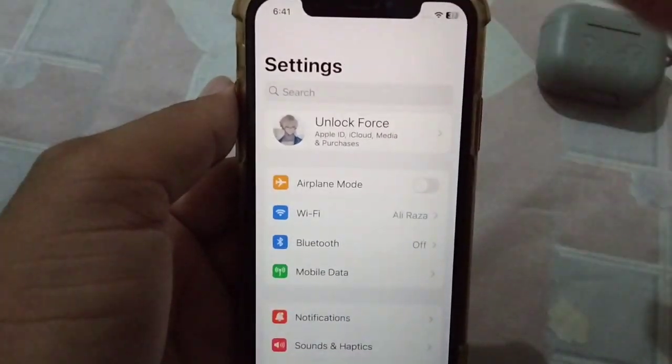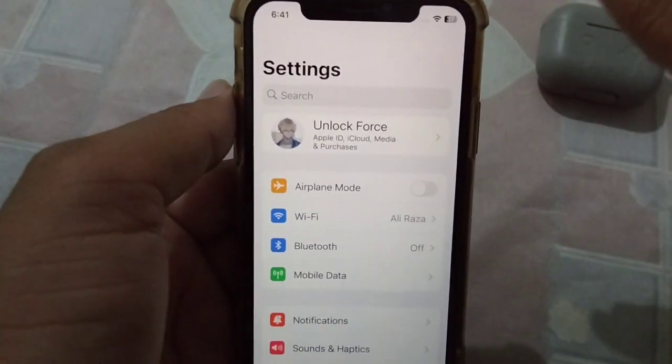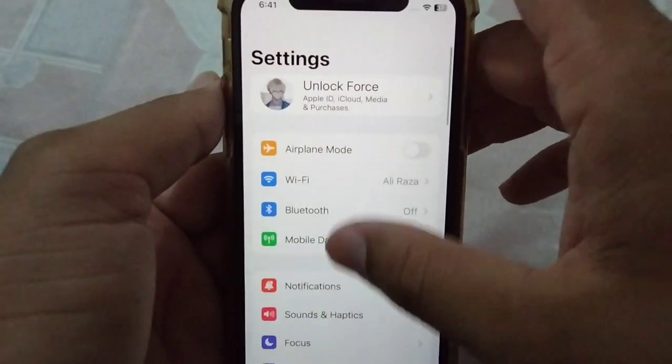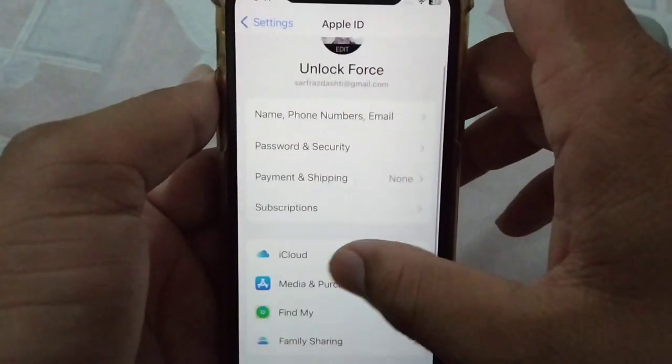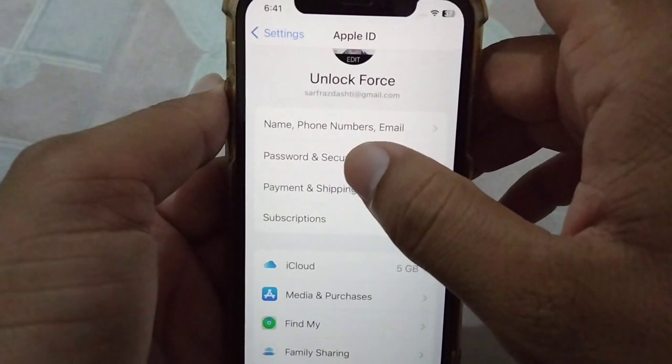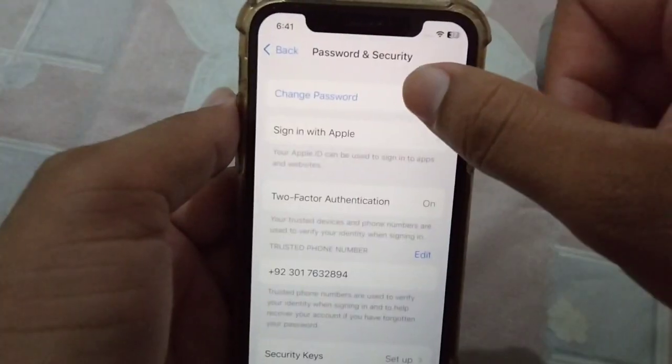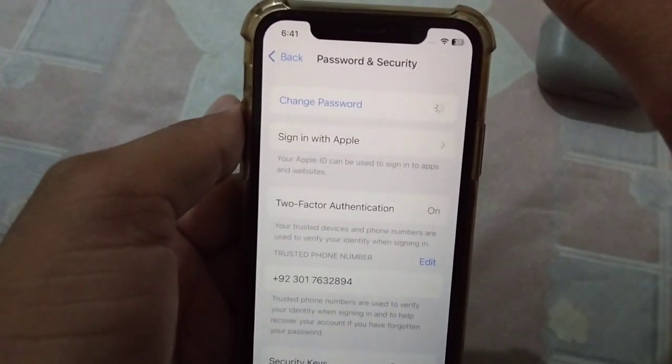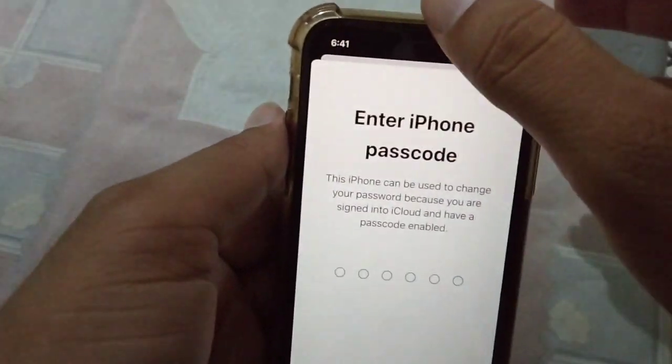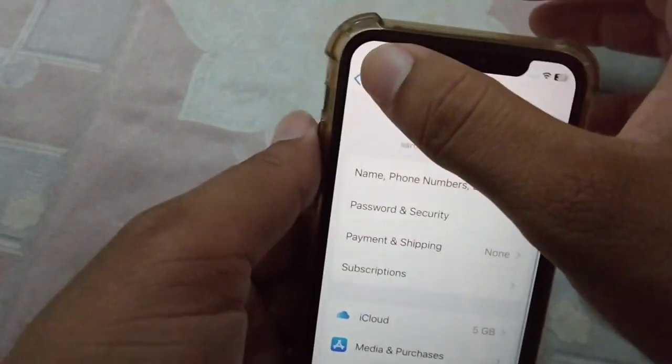So after this, the third solution to this problem is that you will have to reset your Apple ID password. Open your profile, then tap on password and security. From here, change your password for your Apple ID to fix this problem, and check if your problem is fixed or not.